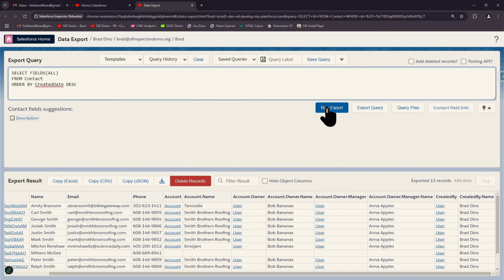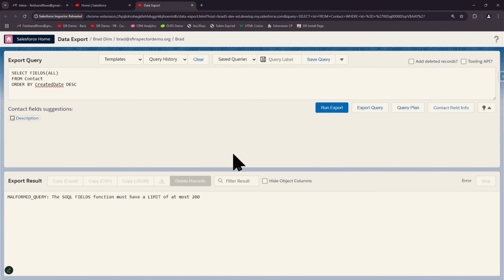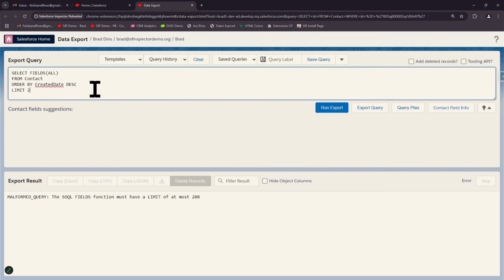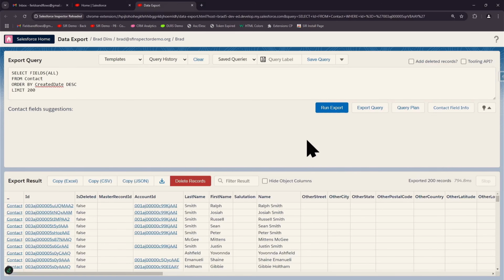Now I'm going to click run, and I got an error. What I see here is malformed queries: SOQL fields function must have a limit of at most 200. So what that's telling me is I need to actually limit the amount of records that I'm querying for. So I'm going to do limit 200 and click run export. And now I get the last 200 contact records created in reverse chronological order.